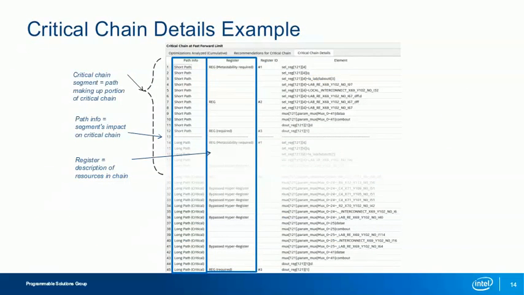Going back to the critical chain details report, the register column describes the state of the registers that make up the chain. In this column, reg means a used ALM register or hyperregister in the path. Bypassed hyperregister means a usable empty hyperregister location in the path not enabled by the hyper retimer, meaning the hyper retimer could have used this register if it needed to. Bypassed ALM register means an ALM register enabled by the fitter but bypassed by the hyper retimer for better performance.